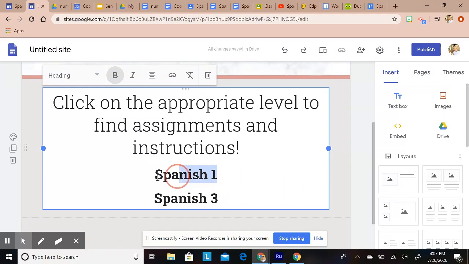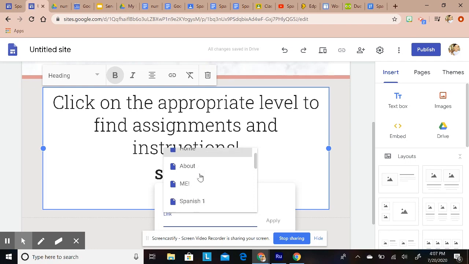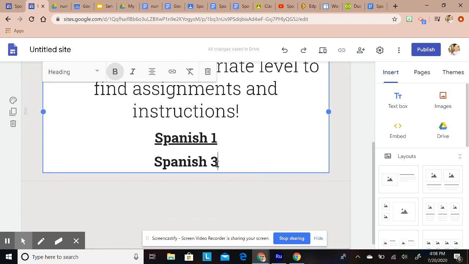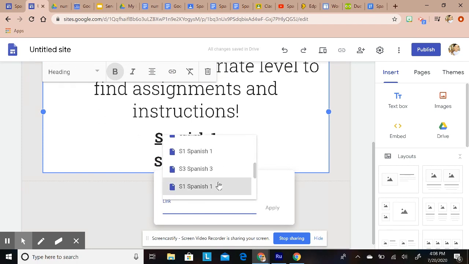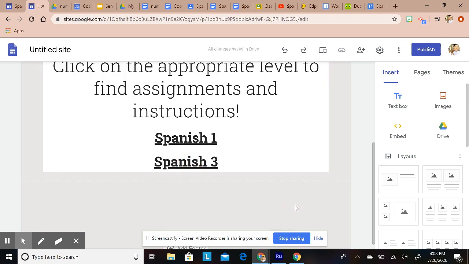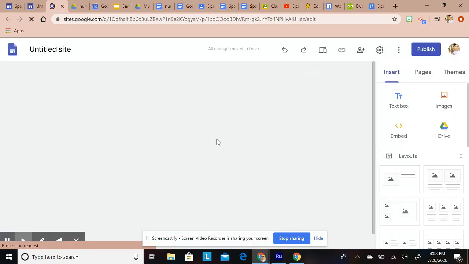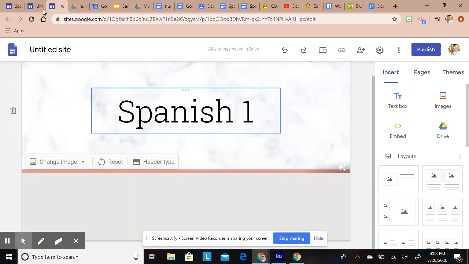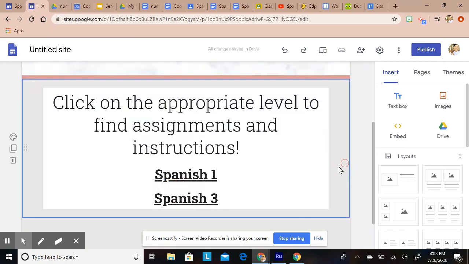But I'm going to click on this and click on insert link, and it's going to give me different options. I'm going to click S1 Spanish 1, apply, and then this one I'm going to click on Spanish 3 and link it to my S3 Spanish 3. There we go. So now when we click on this, it's going to take us specifically to that page. Now we have specifically Spanish 1, and that's what we want.